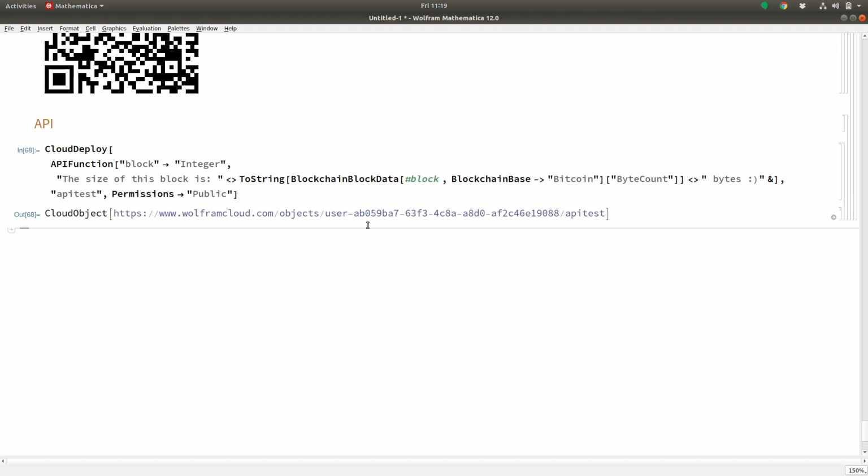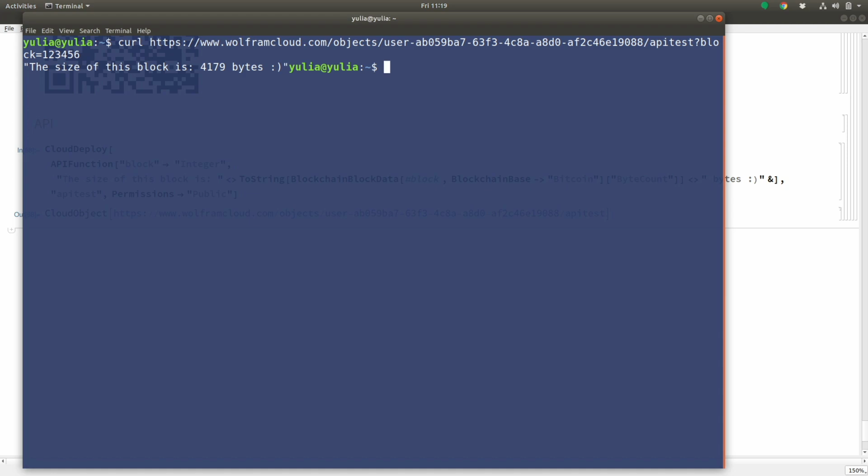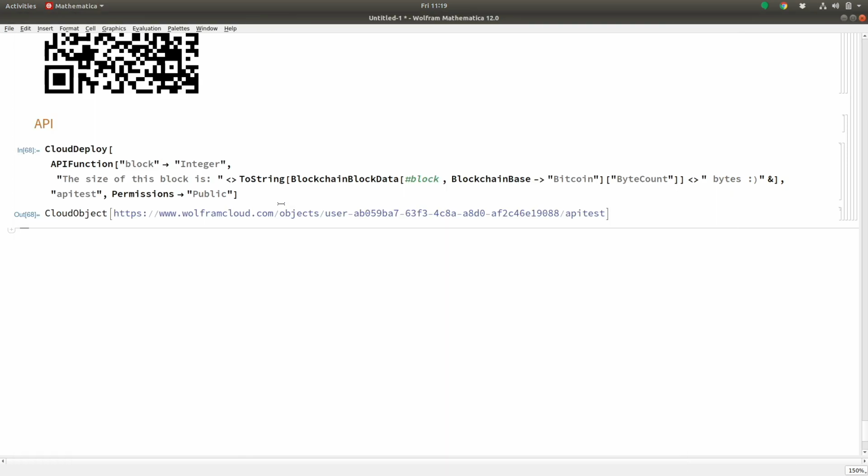All right, so I just created an API. If I go, for example, to my terminal here, note that I'm no longer using Wolfram language. I'm using a regular bash terminal. So let's try. If I do block 1, 2, 3, 4, 5, 6, yep, I got a result here. So let's live dangerously and try to break this.